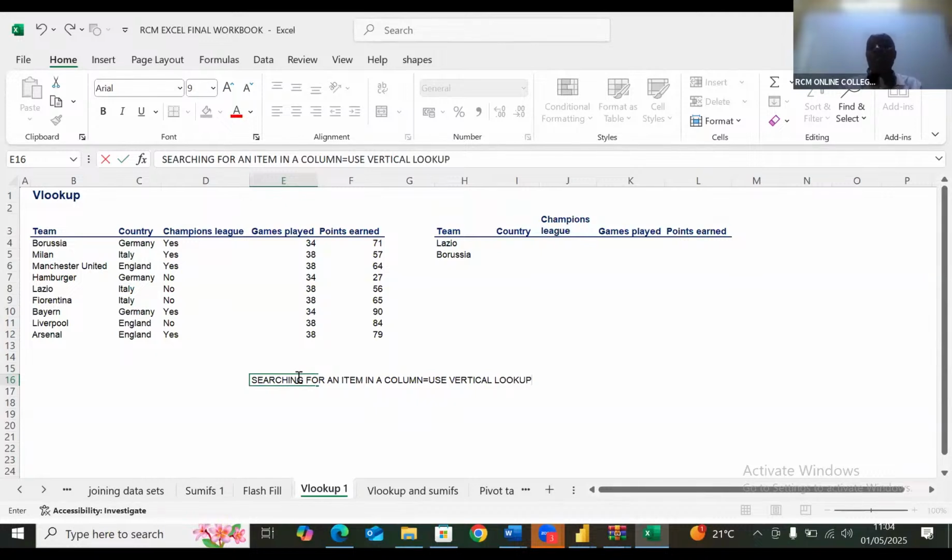So whenever you're searching for an item in a column, like here somebody tells you, hey, look for Lazio. I'm searching it in a column here. Then I will use what we call vertical lookup. So vertical lookup is the VLOOKUP. We have an HLOOKUP, horizontal lookup, and a vertical lookup. So then how does this VLOOKUP work?